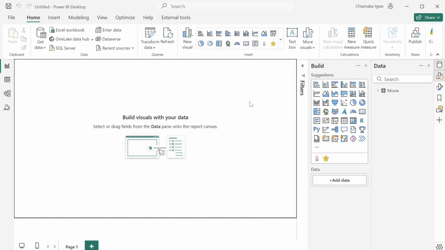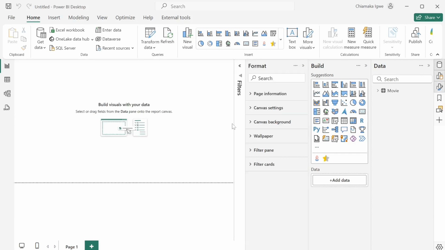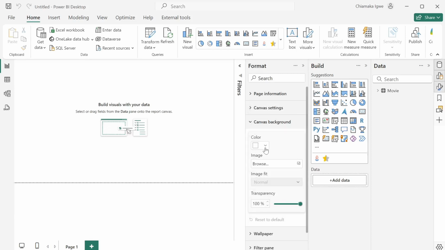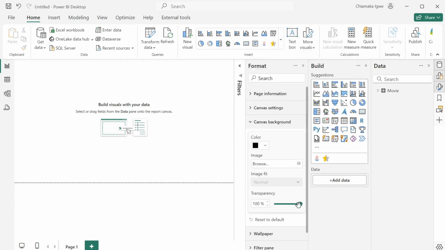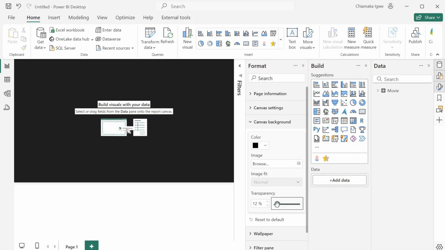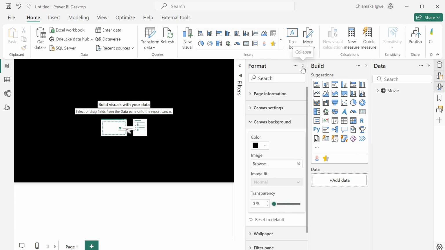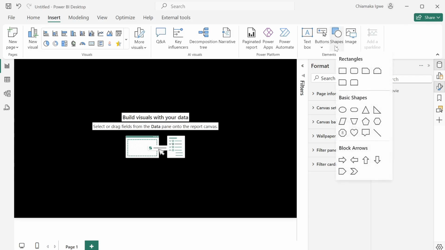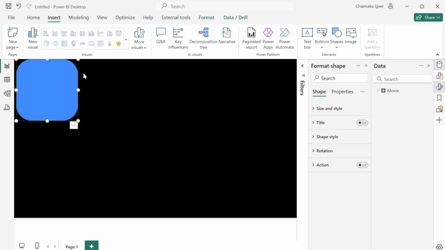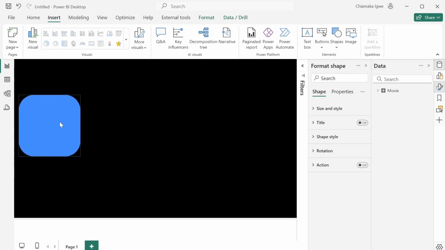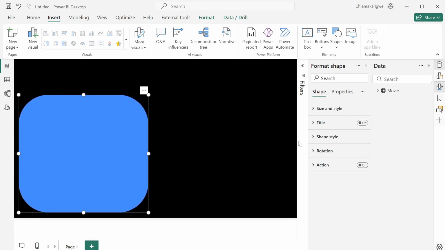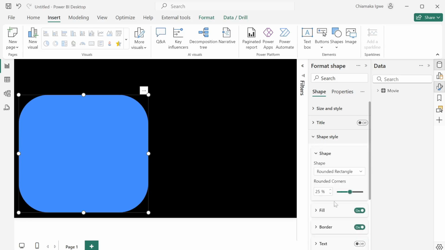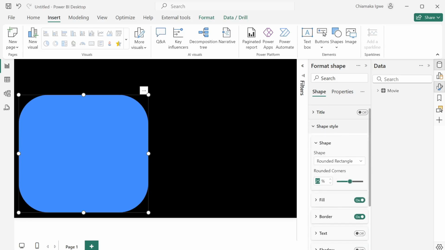So the next thing we're going to do is to change the background of our canvas. Canvas background. The color black. Change transparency to 0. Import a shape, rounded rectangle. Expand it. For the shape style, I want the rounded corners to be 10.